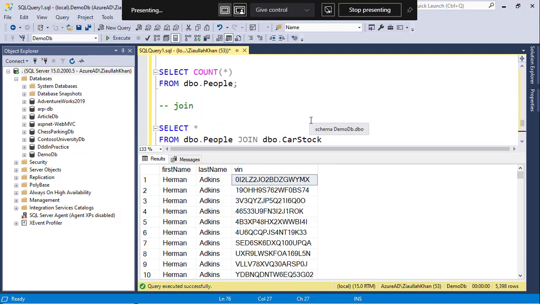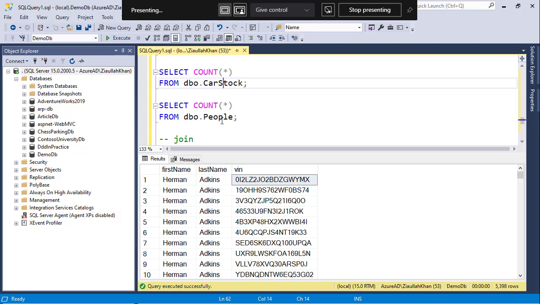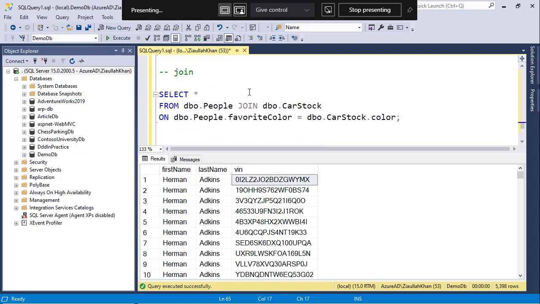Alright, so before we went on break, we saw that the car stock has 1000 rows in it and people have 1000 rows in it, and we were interested in finding people with a favorite color for which we have a car in the stock available with us. The way to do that is you can run two separate queries and manually compare, or a better way is that you take a join. There are two joins: one is the cross join and this one is the left join. The reason it is called left join is because it is picking up everything on the left hand side of the statement and selecting the ones that are there on the right.